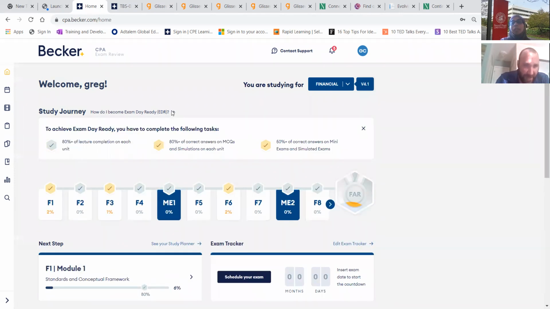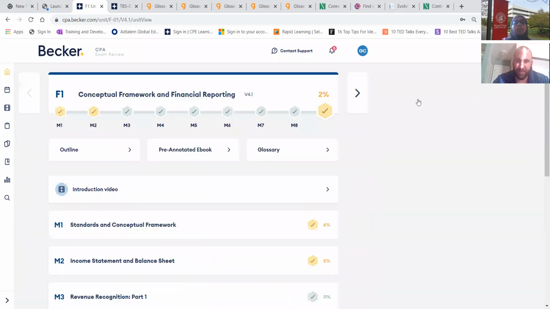It means you've completed 80+% of lecture completion on each unit, 80% correct of all answers on multiple choice questions and simulations on each unit, and 50% correct on answers in the mini exams and simulated exams. That means you're ready. It's going to let you know when you're ready. If I go into F1 again, it's broken down into modules.